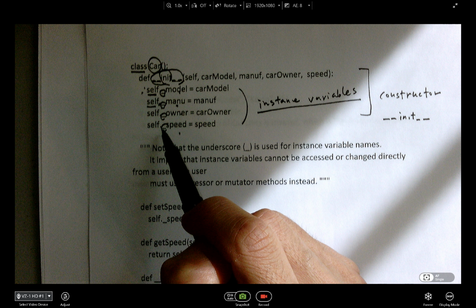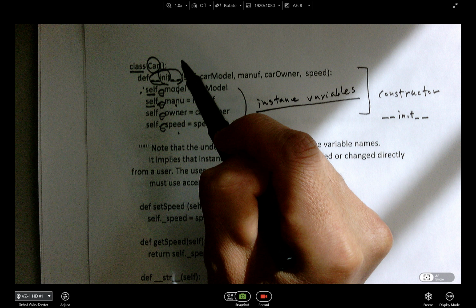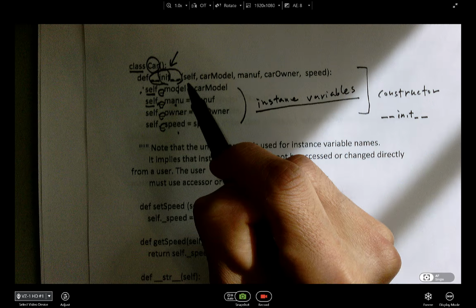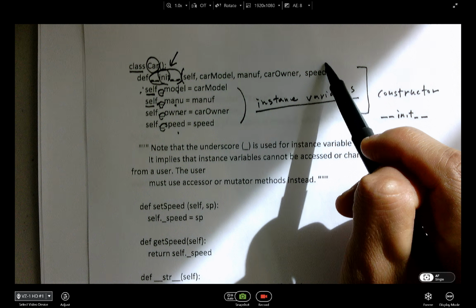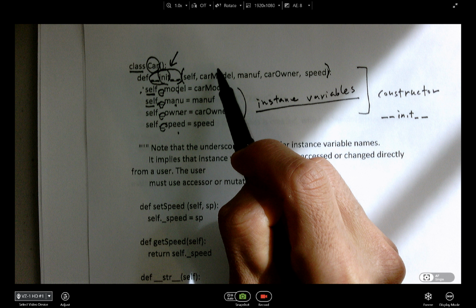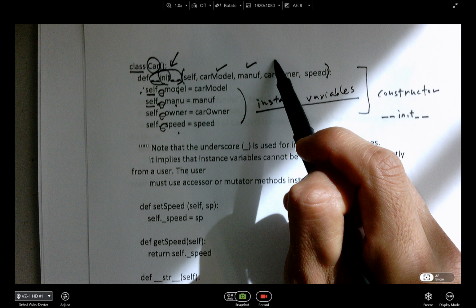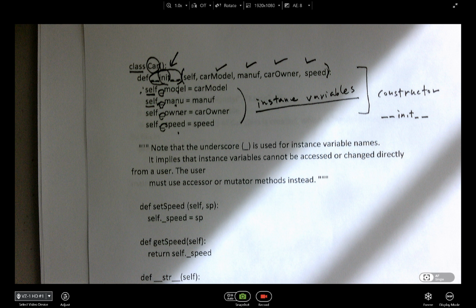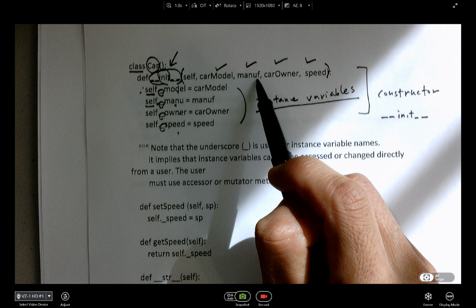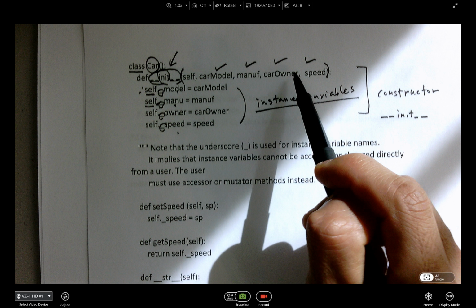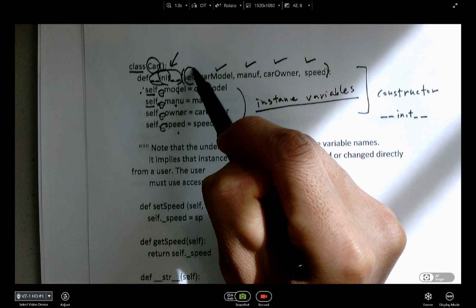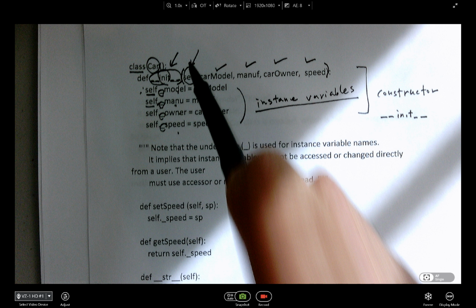And now if you look at this constructor, right? It has the arguments. Actually, it's the parameters, right? Inside this parenthesis, there are 1, 2, 3, 4 parameters. One is called car model parameter, and then manufacturer, and the car owner and speed. And the self, you have to just put it there. This is a syntax, okay?